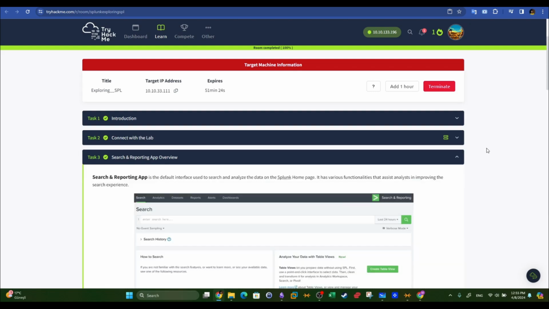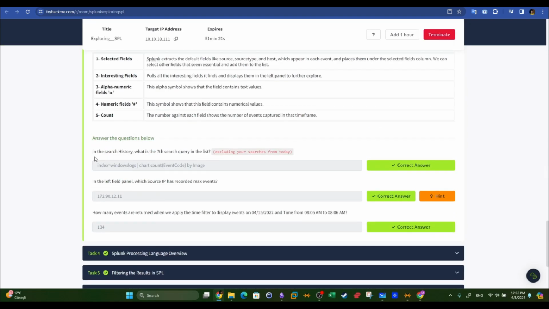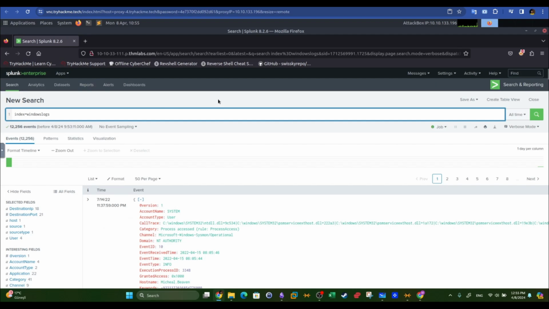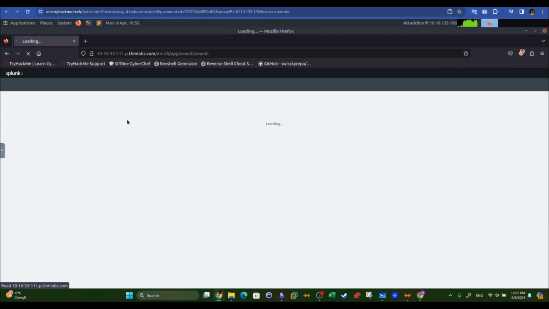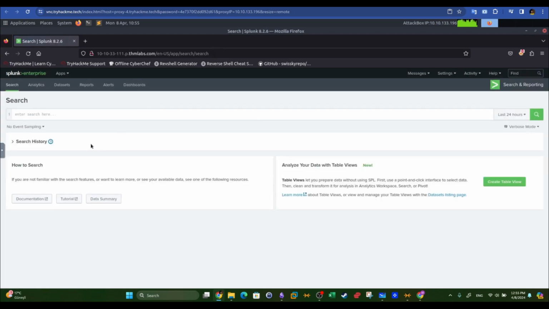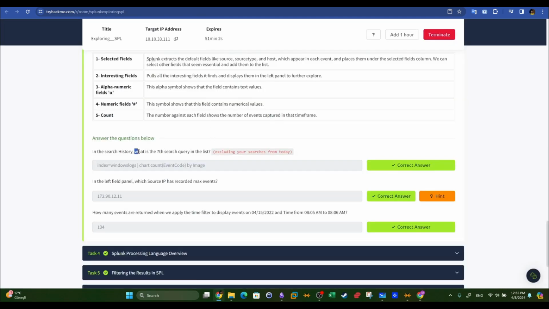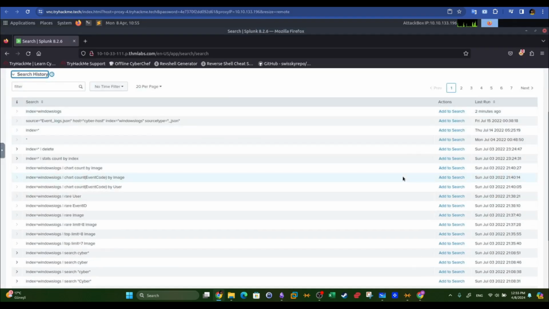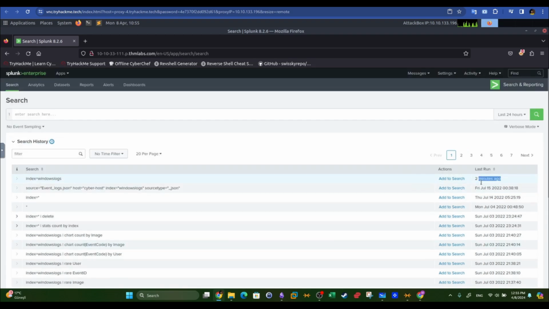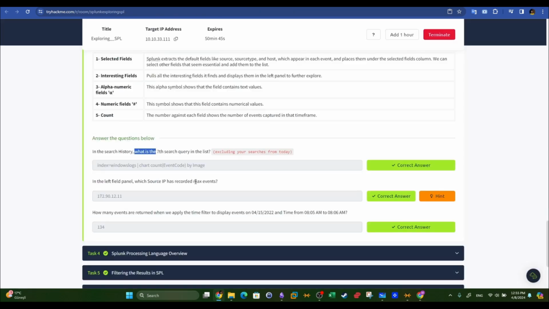So in task 3, let's see here. In the search history, what is the 7th search query in the list? We're going to circle back here and click on search and reporting. In the search history, what is the 7th search query in the list, excluding the searches from today? We exclude all the searches we have conducted today, which is only 1, and count 7: 1, 2, 3, 4, 5, 6, 7. That is the 7th command.